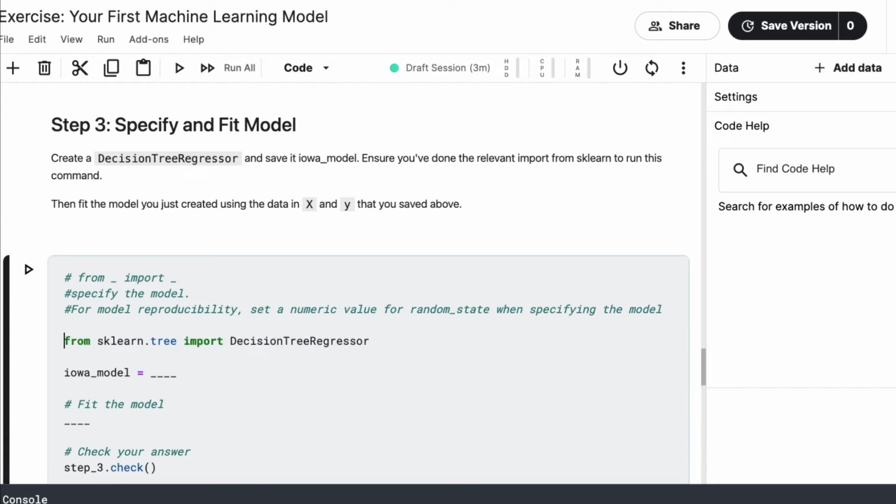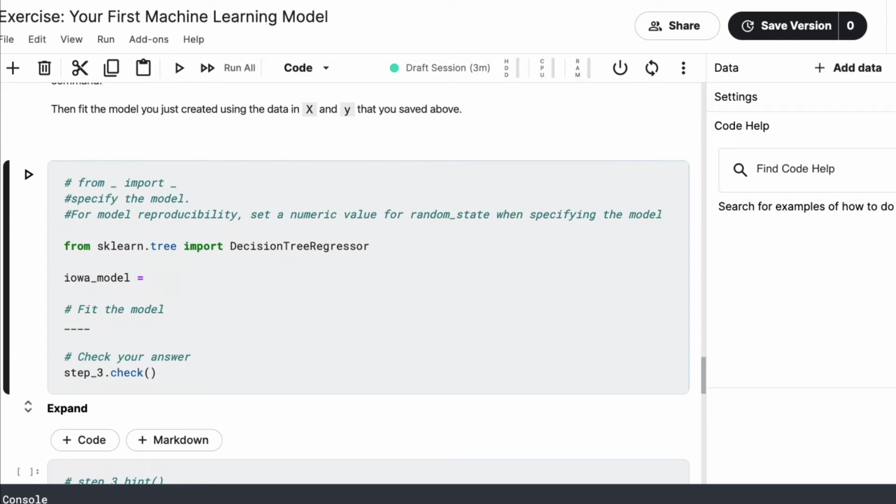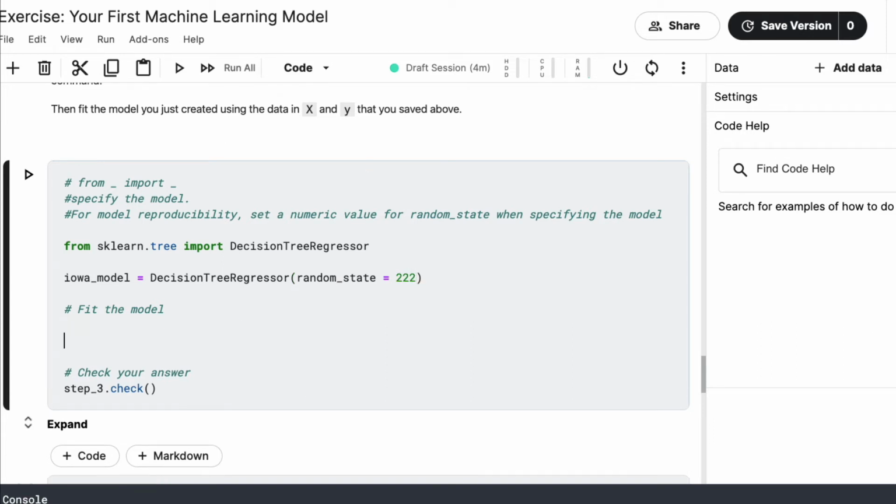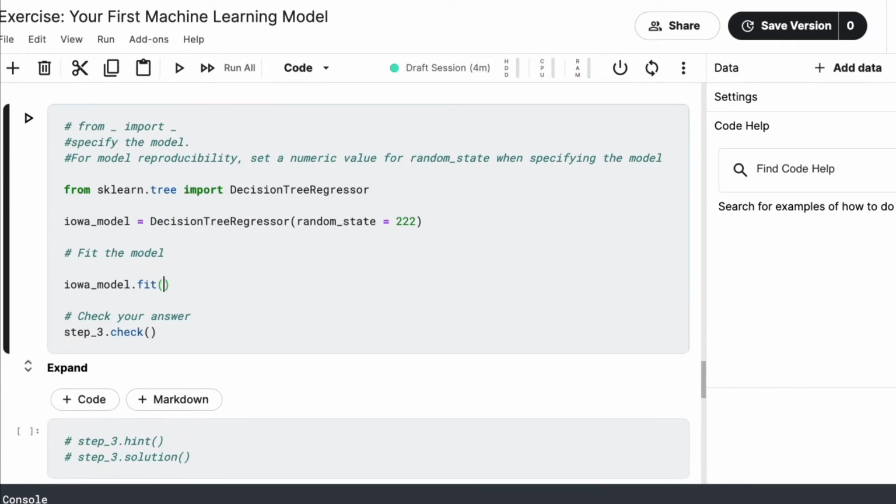I have the first one, then I have to fit the model. How do I fit the model? This is where I've defined the model, so I can do this. And then for random state, you can say random state is equal to 222, and then we have to fit the model. We say model.fit. We are not going to assign this to anything, that's something you have to remember. Once we have the model, we say fit the model.